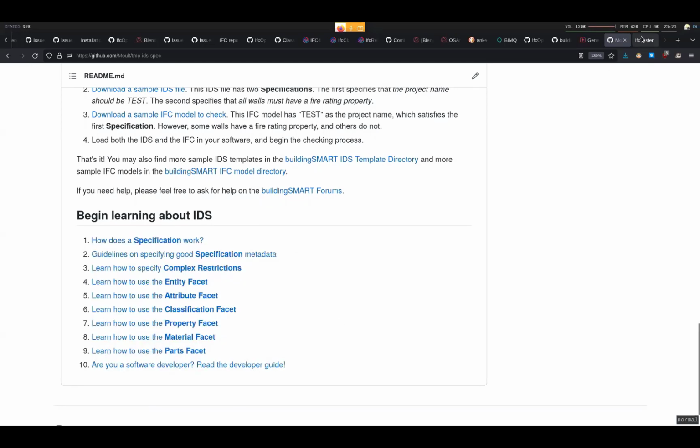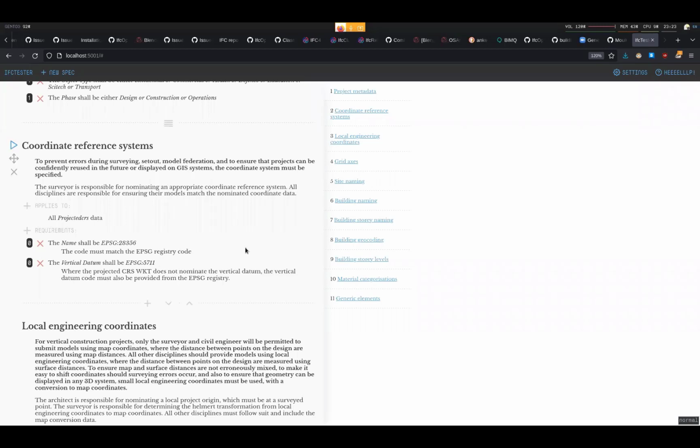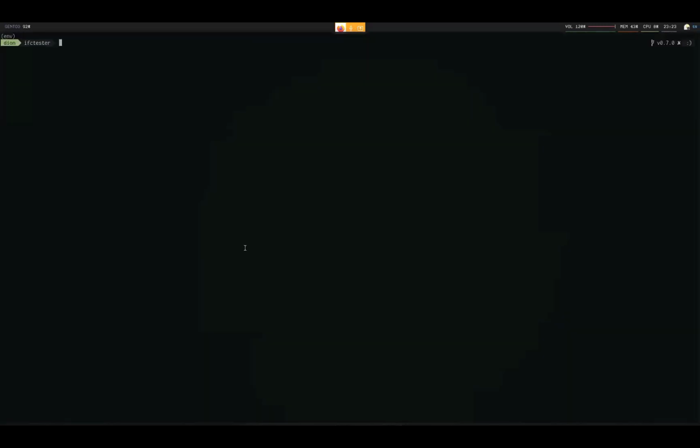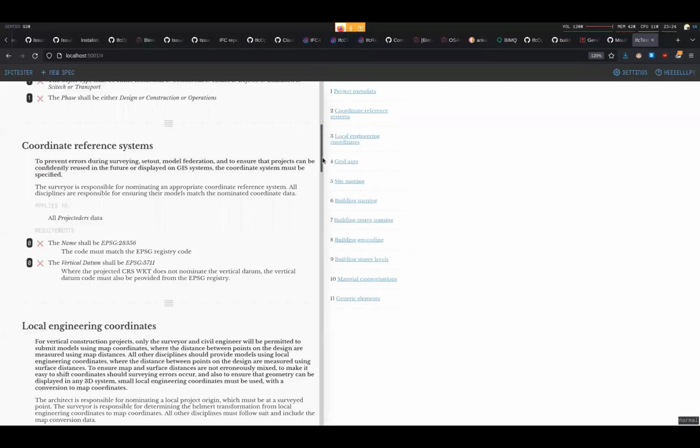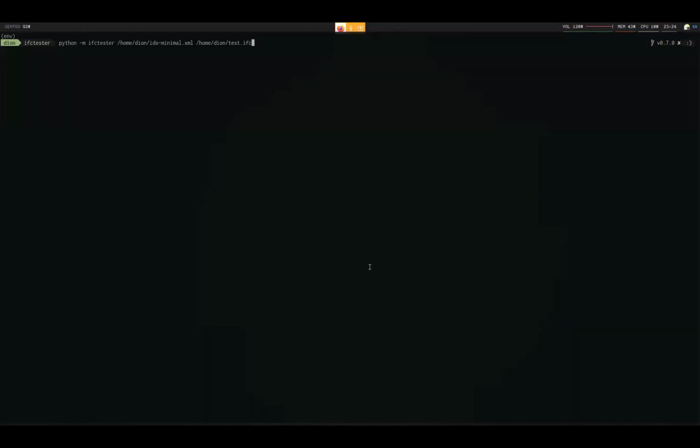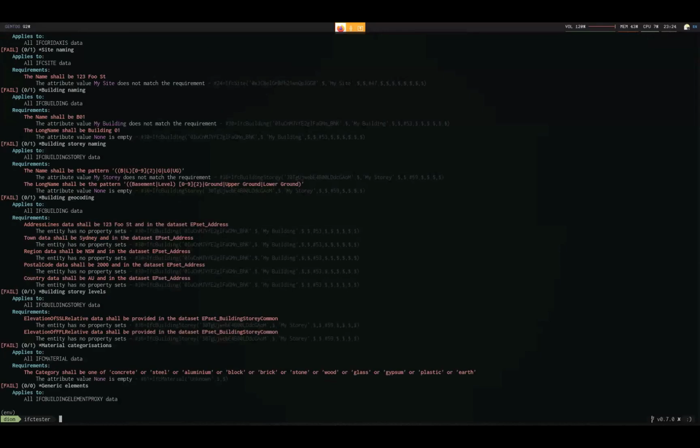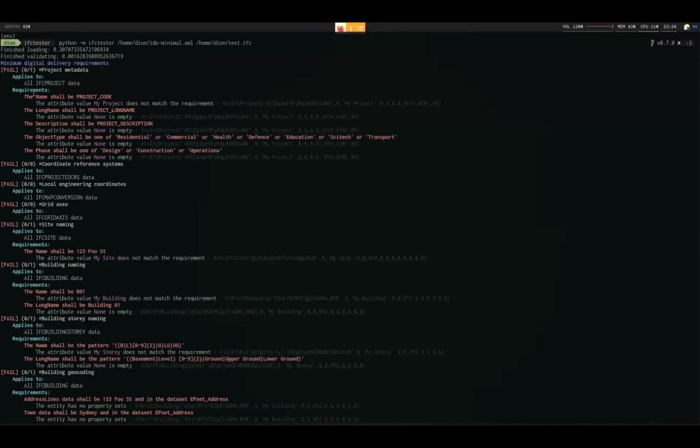I might rerun this test one more time, and this time I'm going to use the command line, and I have no idea if people can see the text here or if it's too small. So I'm going to run a command here called IFC tester, and it's the same system that runs in the back end of this little web app. It's got that minimal IDS that I just showed you, along with a random test IFC model, which I have no idea what's inside of it. And of course, here we see that everything has failed. And this time it shows you in funky console coloring.